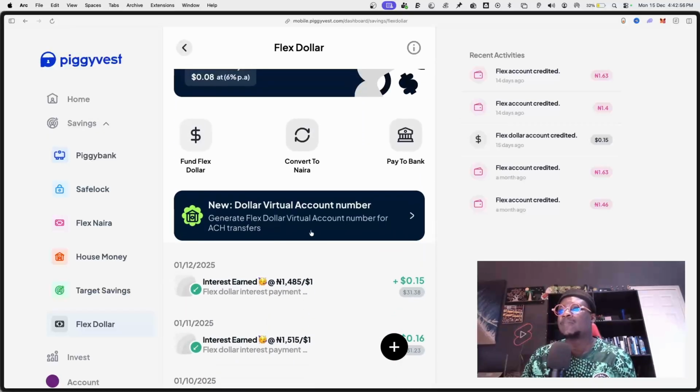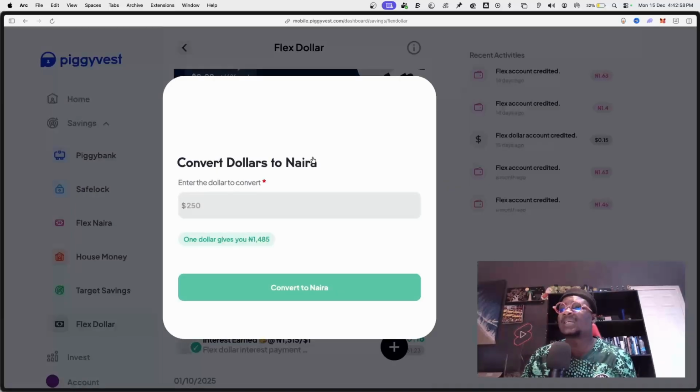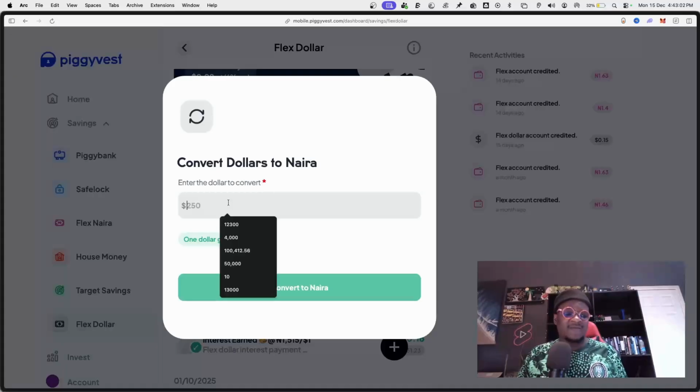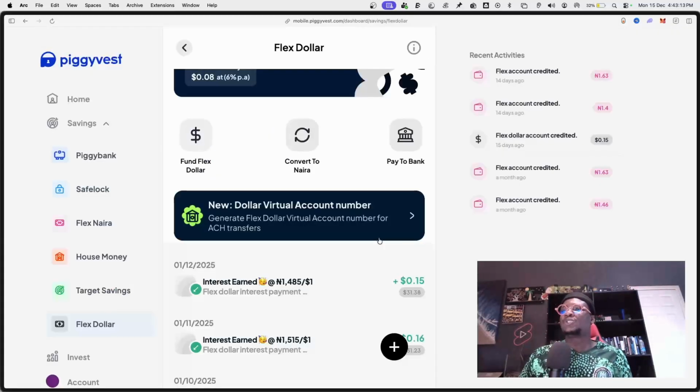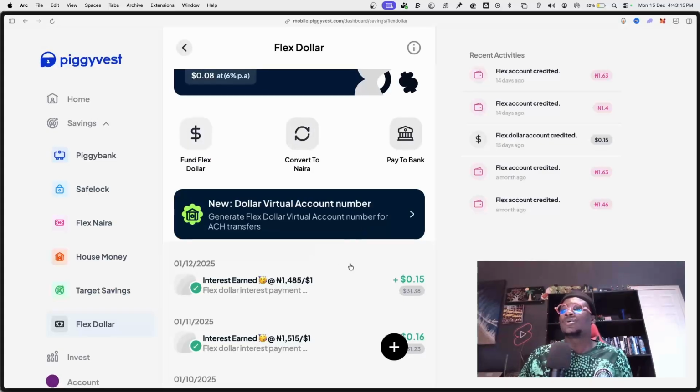As you can see here, let's click on convert to Naira. Let's see how much they are selling. They are buying for 1,500. It means you'll be paying 1,500. But here now, they are selling for 1,485. I don't like the Ojora. I don't like them. So I will hold off on this feature for now until maybe later.